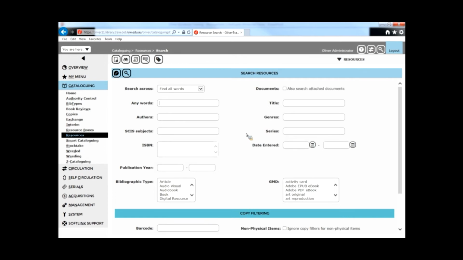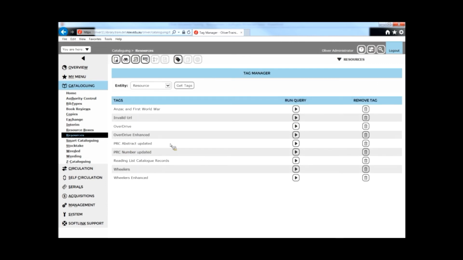If you'd like to see which records have been updated as a result of this matching of ISBNs, click the Tag Manager button, and 2 of the tags that are there are PRC Premier's Reading Challenge Abstract Updated, and PRC Number Updated. In other words, during the process of checking ISBNs, we found a match and put in the abstract or the Premier's Reading Challenge number.